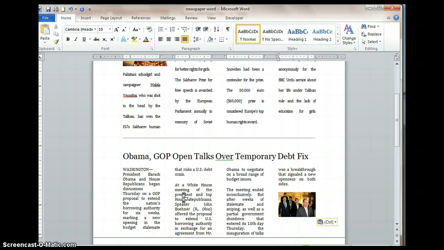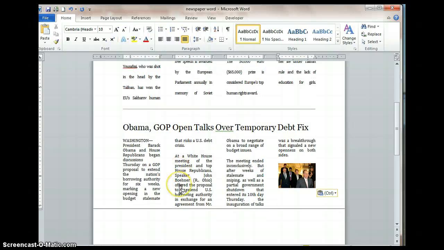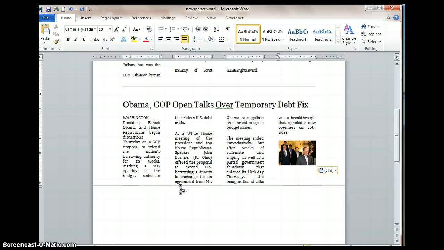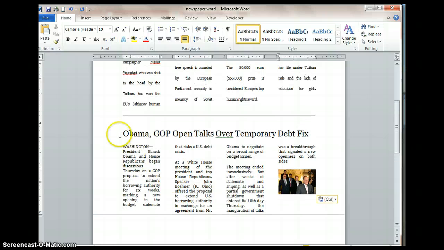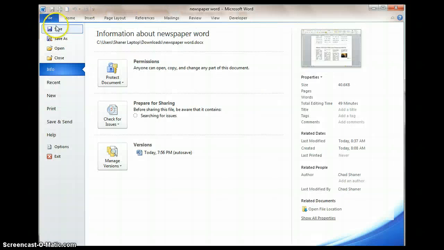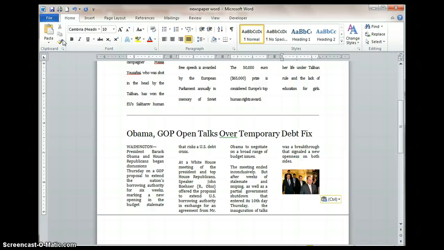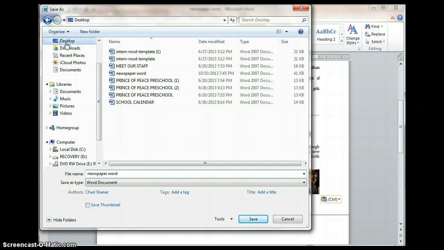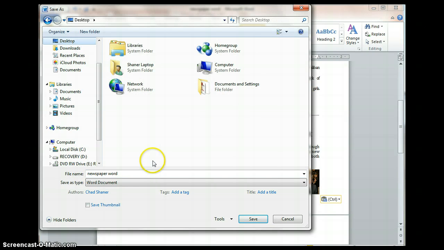Alright, and that's all there is to it for creating your newspaper article, all with lines and the whole nine yards. So hopefully you'll be able to get this done. Very important that when you save this document, you're going to save it somewhere, like you're going to hit File, Save As, and then I think the easiest thing to do is to save it on the desktop, and then once you save it on the desktop, you can drag it over into your keyboarding folder on your Google Drive. So I would suggest doing that.